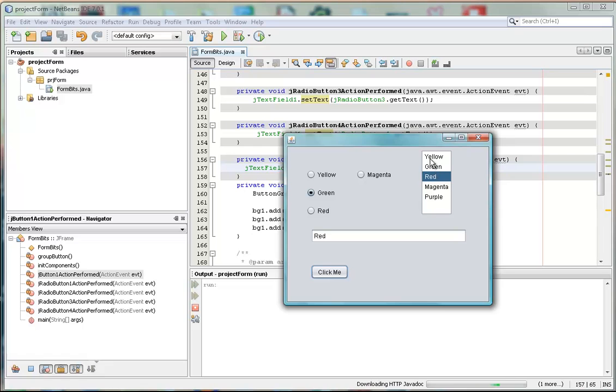So the list is an alternative way of getting mutually exclusive input to the radio buttons, and you might argue it's easier to set up. However, it's a matter of choice. That's the list box. I hope you found that useful.